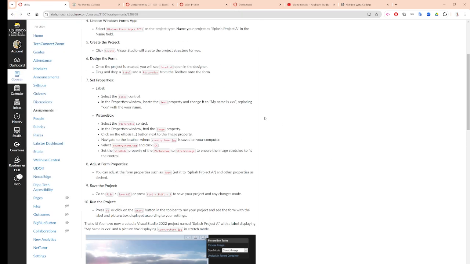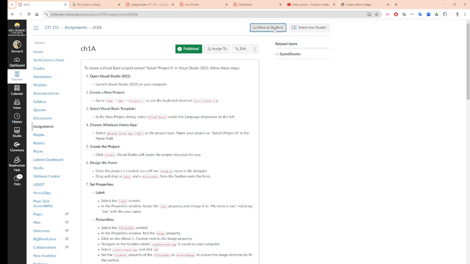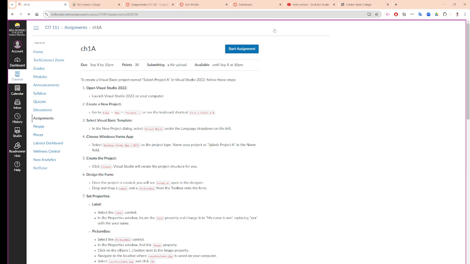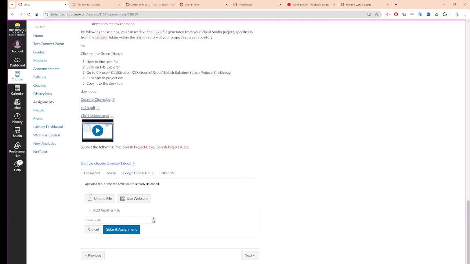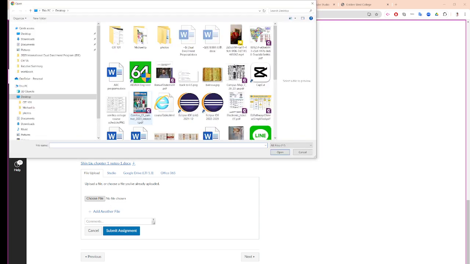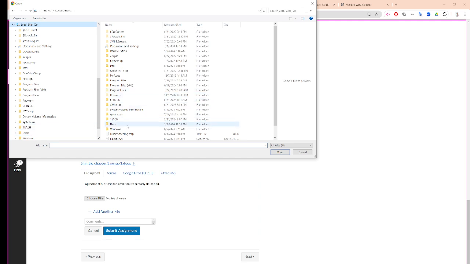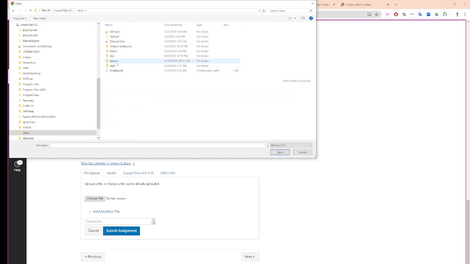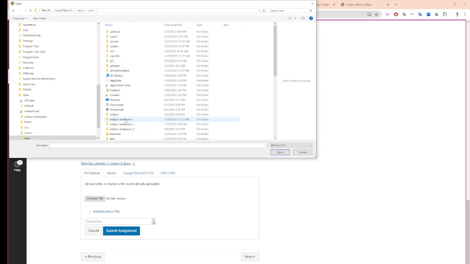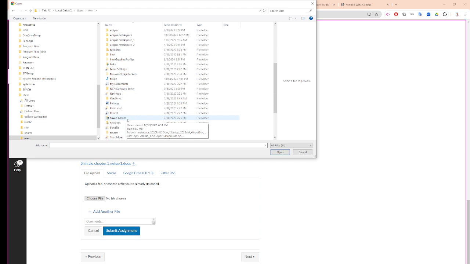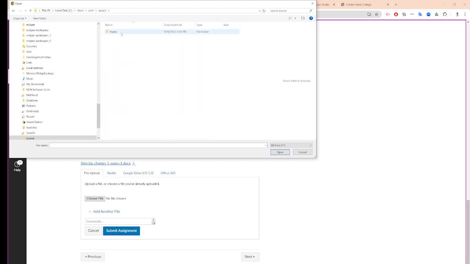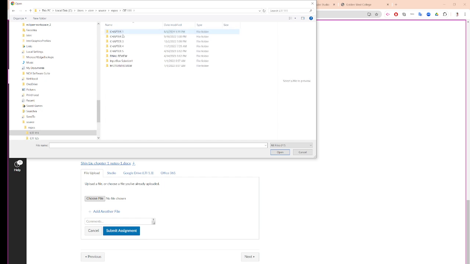So let me show you how I submit that. I'm going to do a student right now. So I will submit the assignment. First, I'm going to upload it. I want to choose the file. Okay. It is in my C drive. Remember that? C drive. And Users. My hard drive name is Viera. And I am going to go to source. I'm going to repos. And it's CIT111. In my chapter 1, I have my zip file.